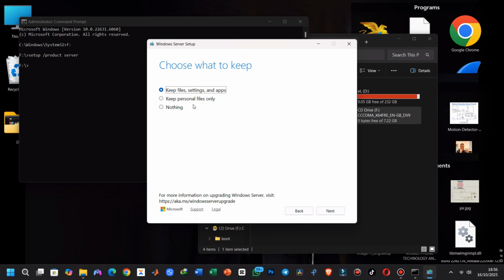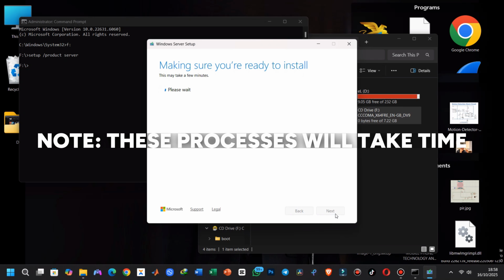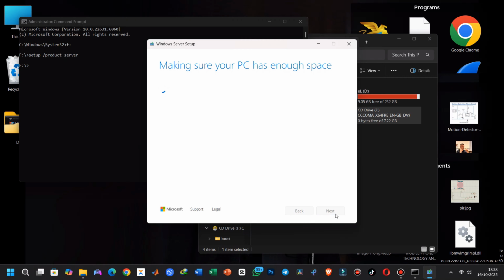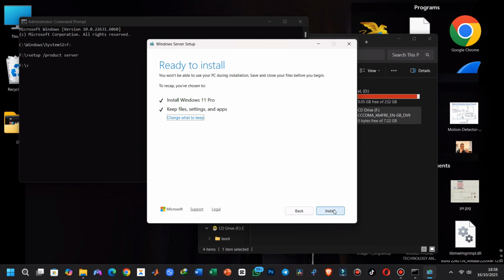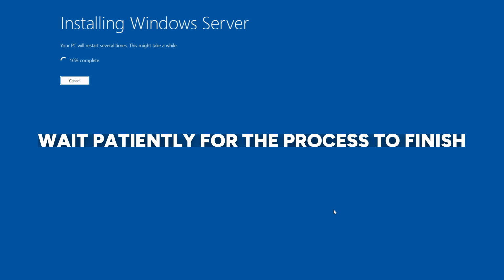Choose nothing if you want all your files and apps to be deleted after the upgrade. When you choose keep files only, all your files will be kept but the apps will be deleted. I'm going to choose keep files, settings and apps because I don't want any of them to be deleted. Also note that this process will take time, so you have to be patient. After finishing with that, hit install and it will start doing the installation.